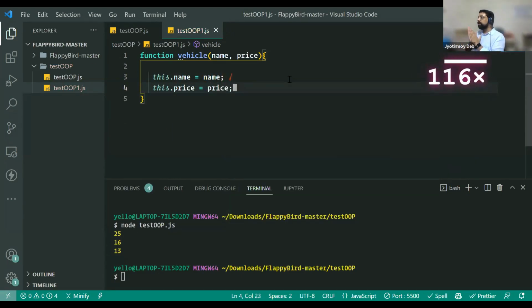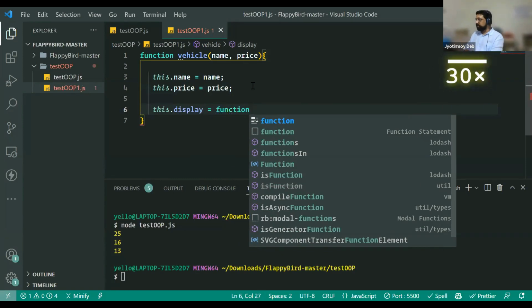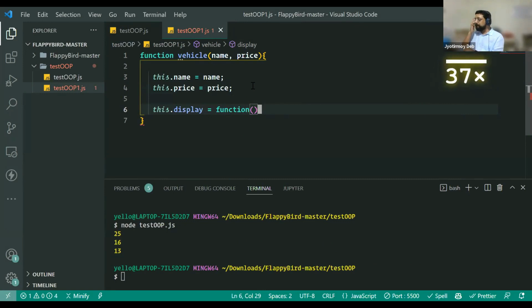So this is how we write object-oriented programming. This is one of the ways you can create functions, and inside the function you can create its own properties and methods. I have just created some properties, and now I have to create a method. Let's say this.display equals function. This is a function expression. Vehicle basically means any kind of vehicle, it can be a car, or a motorcycle, or whatever.